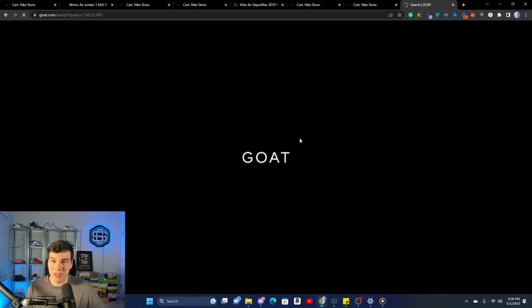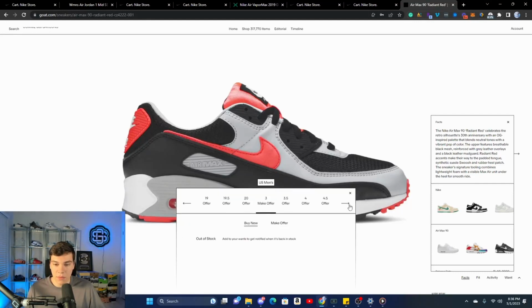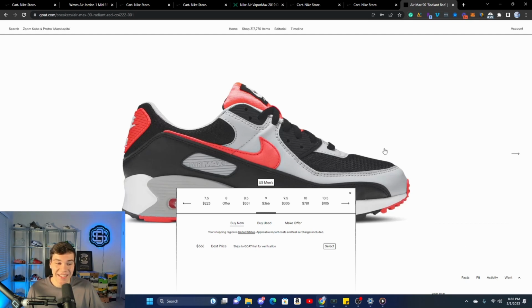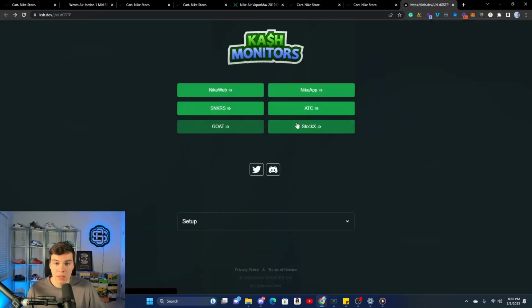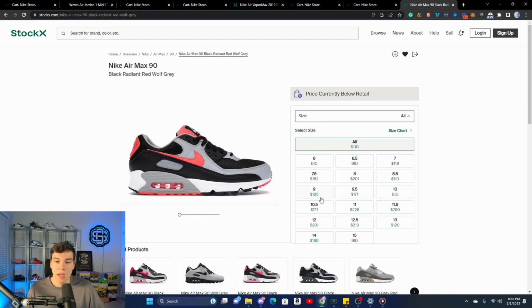I'm gonna pull these up on Goat because quite frankly, I only sell on Goat. And size 9 is going for 366. I do not think it's gonna sell at that price, to be honest. But still, it could. And I want to see the last sales actually. So what I'm going to do is go to StockX now. StockX will actually show you more data, which is why I was saying I prefer StockX online.